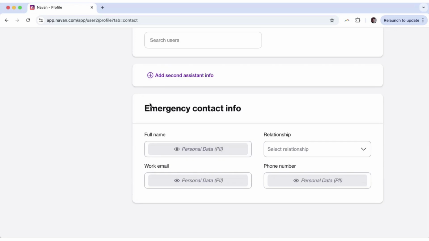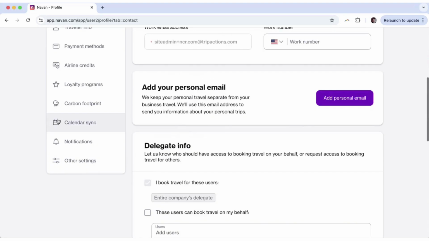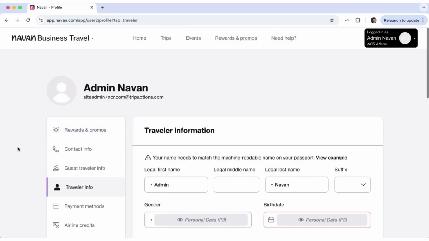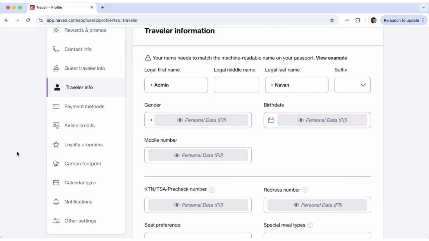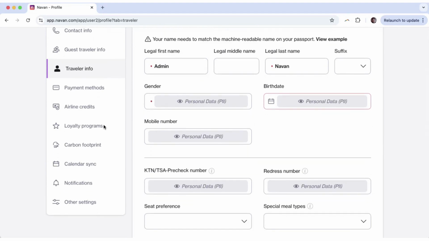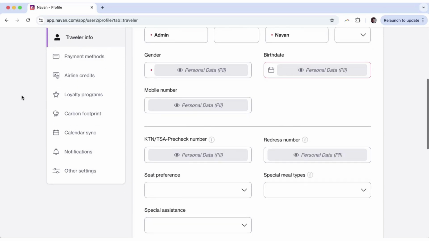And finally, in the contact info section, there is also emergency contact if you wish to put that in. Now, coming back to traveler info, again, reminder, this is the section that needs to match the government issued ID or the machine readable name on your passport. This is the information that is sent to the travel vendors. So you'll need to put in all of your information listed right here.